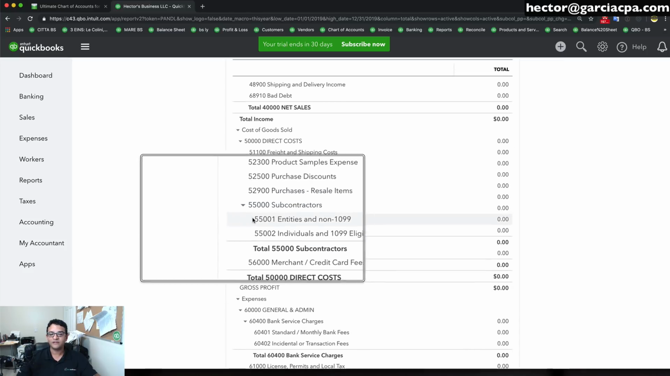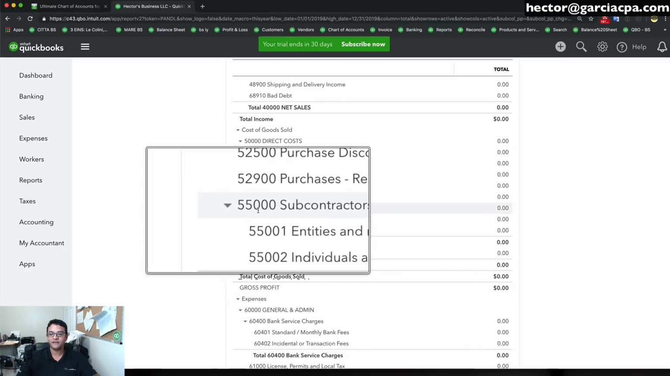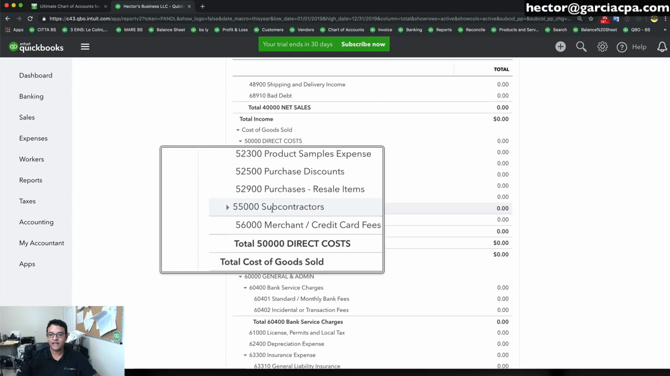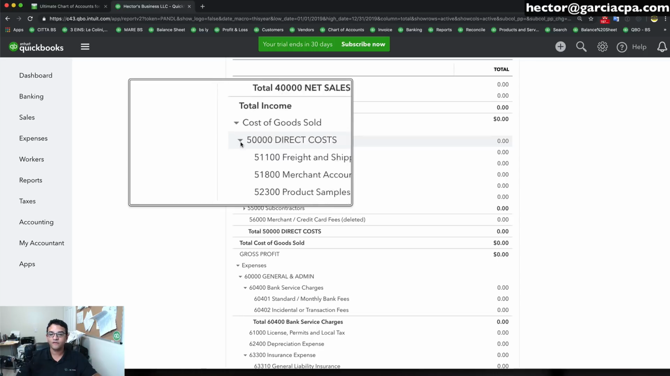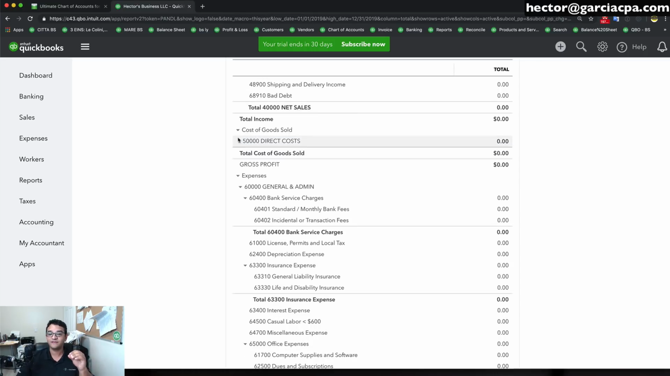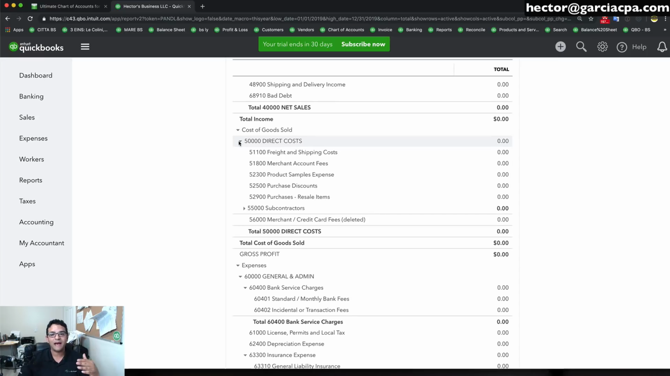So we can actually manually collapse any of these. So I can click on this and I can collapse that second layer of sub accounts, or I can collapse manually all of direct costs. So this is why I really like this version of it, because it allows me to collapse them in the simplest fashion, which is just a global direct cost, and then I can expand them as I need them.